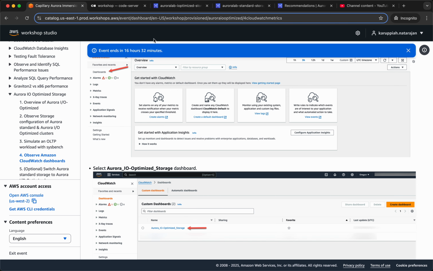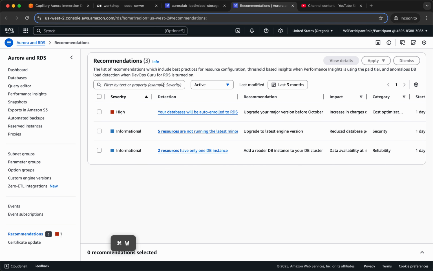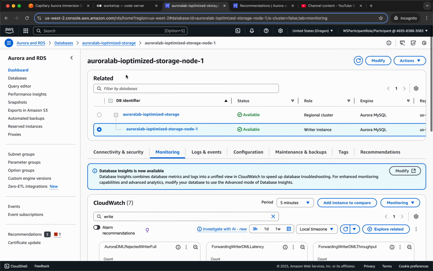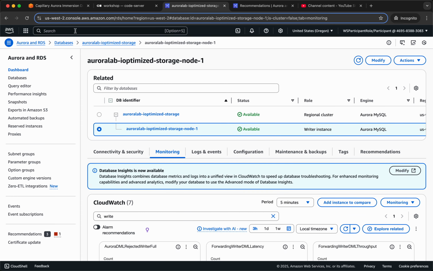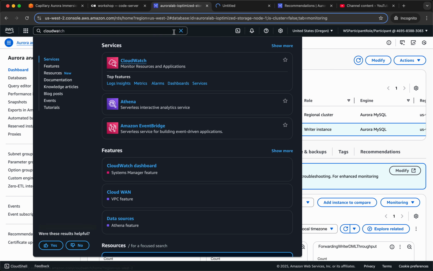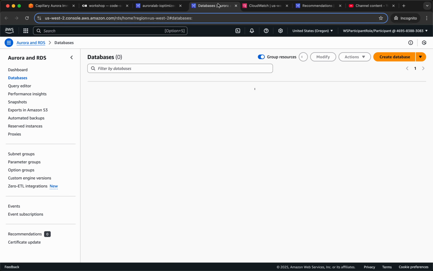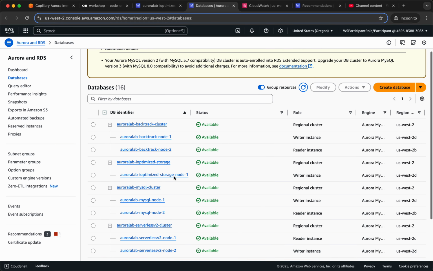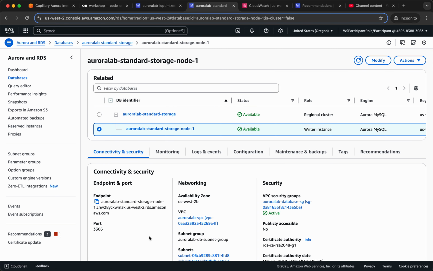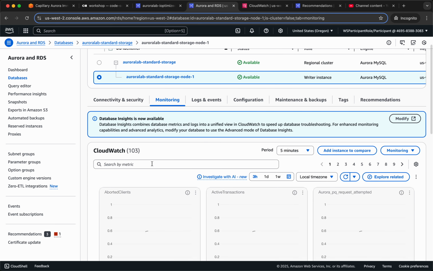Okay, so if you go to CloudWatch and dashboards, let's go to CloudWatch. Let me just, oops, I could have just not closed it. Anyways, let's go to CloudWatch. And by the way, so this is IO optimized, then standard would be this. Yeah, I just want to look at the metrics, that's all.